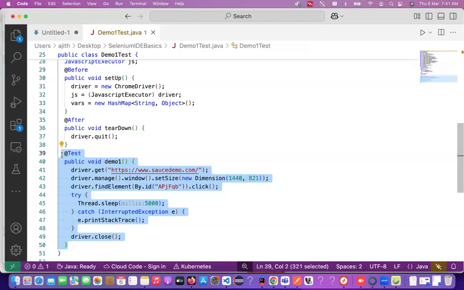If you are not recording any script, and instead you type all these lines of code, it will still do the same job. It will open this Chrome browser, it will go to this URL, set the window size, it will click on something, it will wait for 5 seconds and it will close it. Okay.